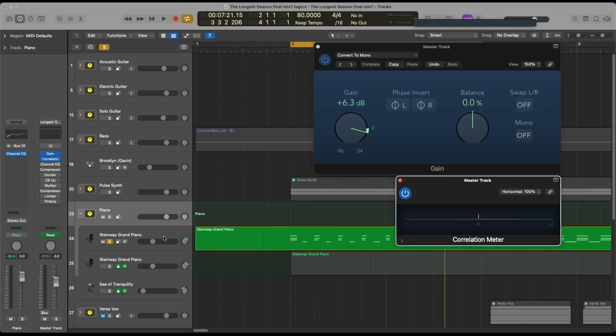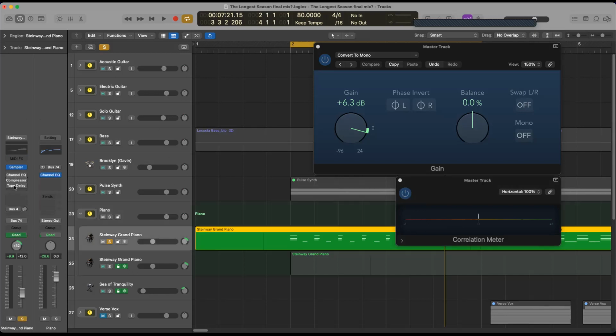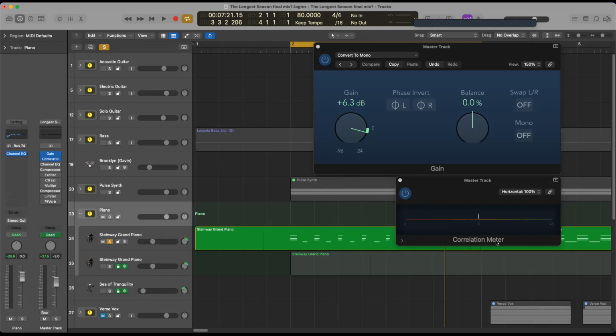So let's check it out and see what we got here. I'm going to solo my Steinway track. Again, I have none of the effects on, and we're going to take a listen to what this sounds like. Here we go. Okay, so you can see the correlation meter is starting to register here on the left side, which means we are in a bad way. It definitely is out of phase. Now we've confirmed it 100%.